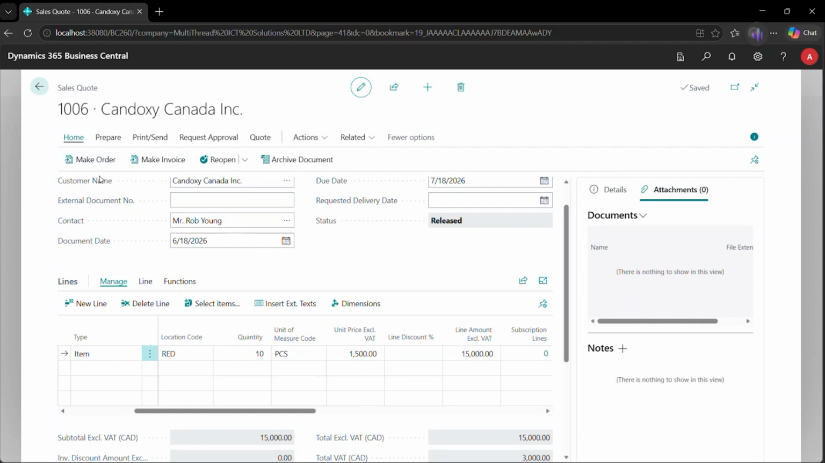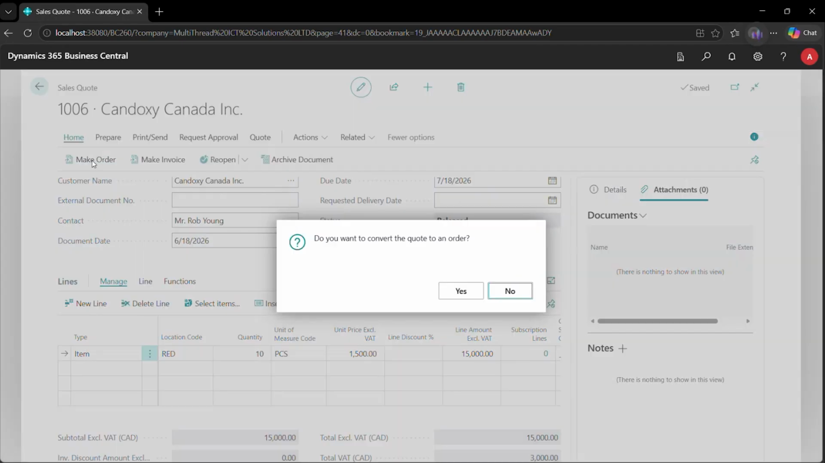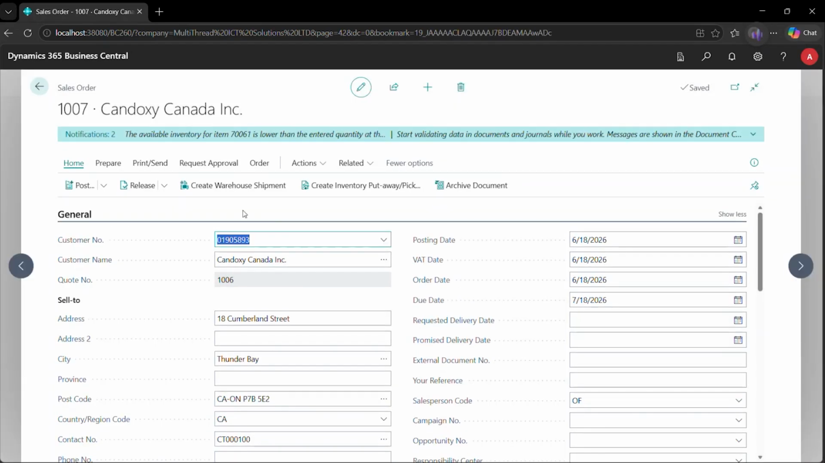So I can easily click make order. Within the system, I don't have to leave or go out. Within the system, I can easily make the order. So I click on make order. I say yes, I want to turn it into an order. So automatically the quote converts into an order. Do I want to open the order? I say yes. And this is my order. So currently the order is showing a different number, right?